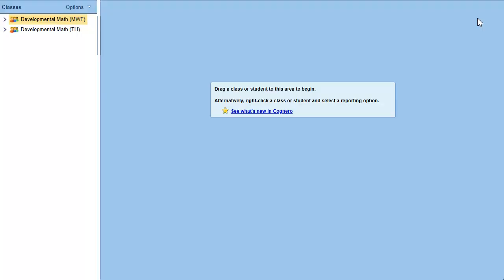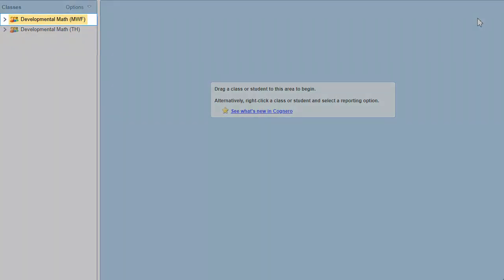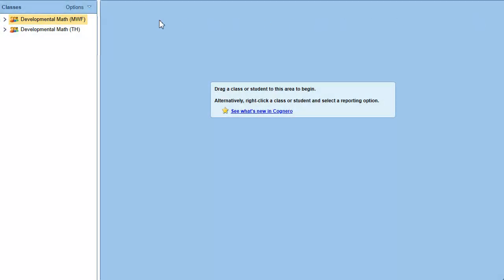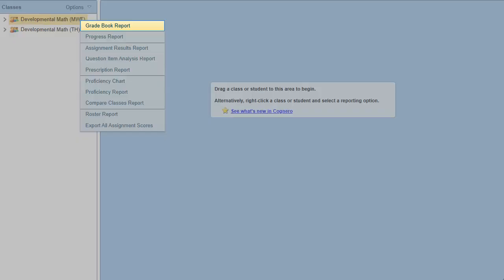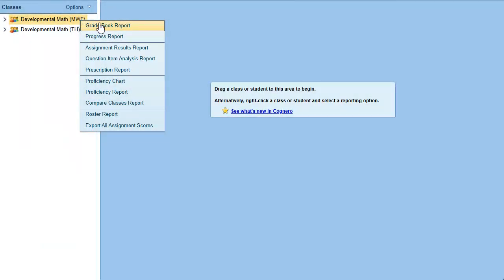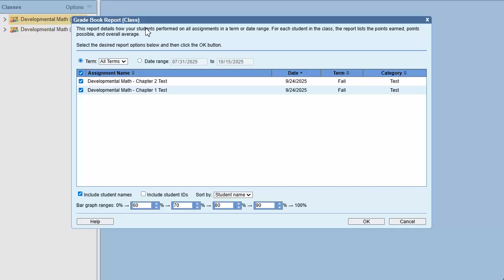Now that we've seen what the gradebook report looks like, let's take a look at how we would create one. I'll start by right-clicking my first class. Then we'll select Gradebook Report. Next, we can configure our report.